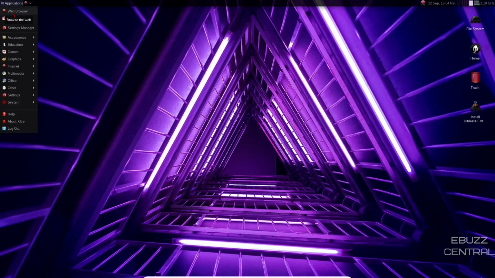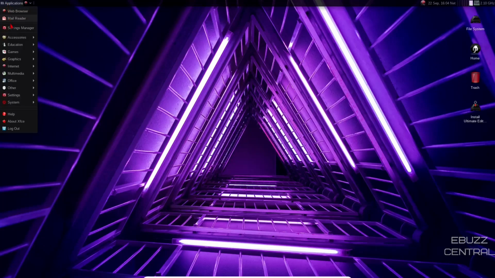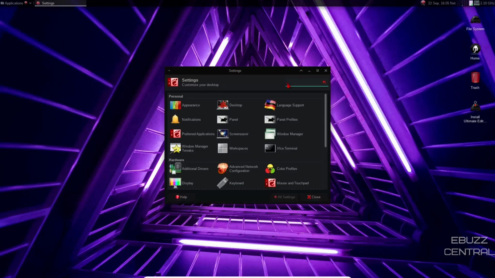Web browser, we've already looked at. Mail reader, let's go ahead and open that and see what we have. It does not have a mail reader installed, so I guess we would have to install one. So I'm going to go ahead and cancel. Or maybe I'll find it down here in the other applications. You've got Settings Manager. Let's go ahead and open that up.